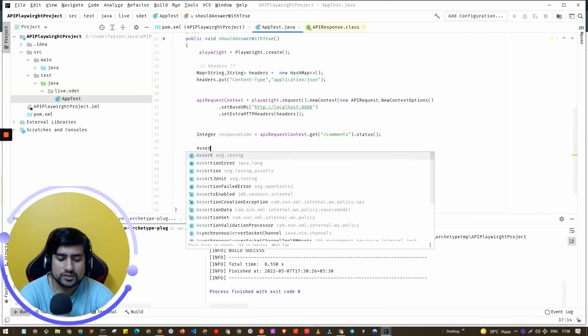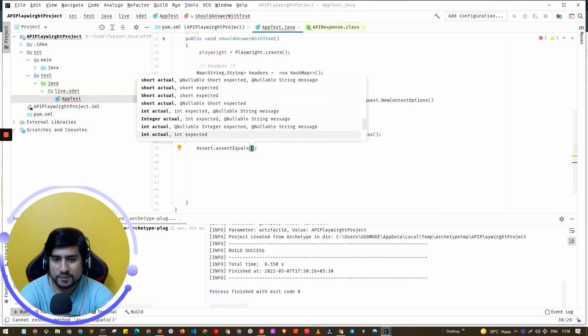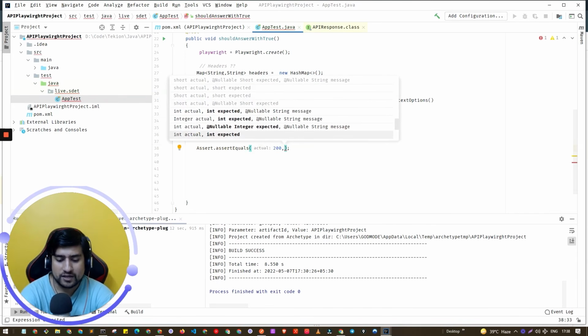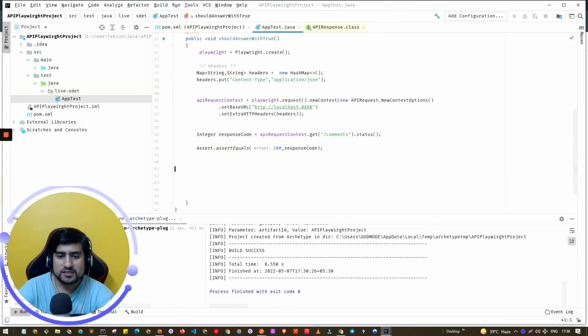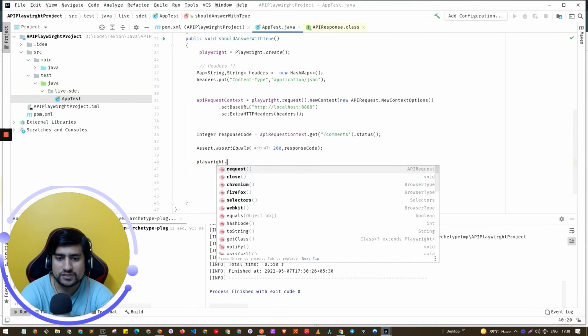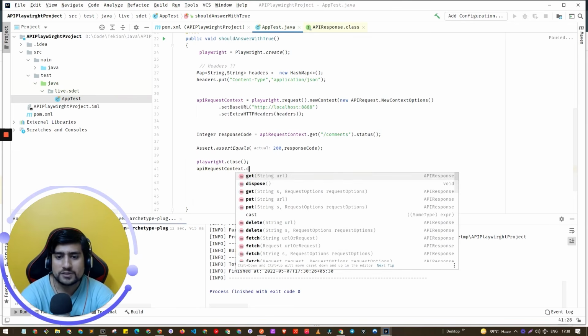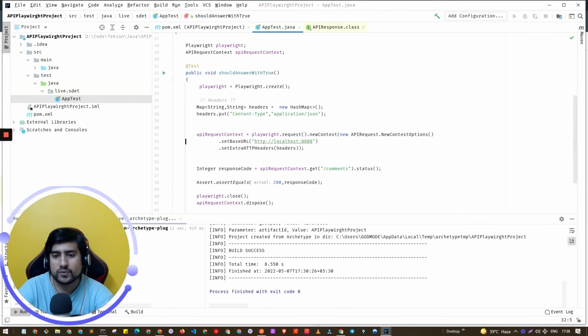So I'll say response code is int, and here I can do an assertion, assert equal integers. What is the expected one? Expected is 200, and what we have is the response code. Cool, this is clear. Now after I am done with this, I need to do two things: closing my Playwright, and disposing the context also, right? And here we are ready with the first request, which is a get request.